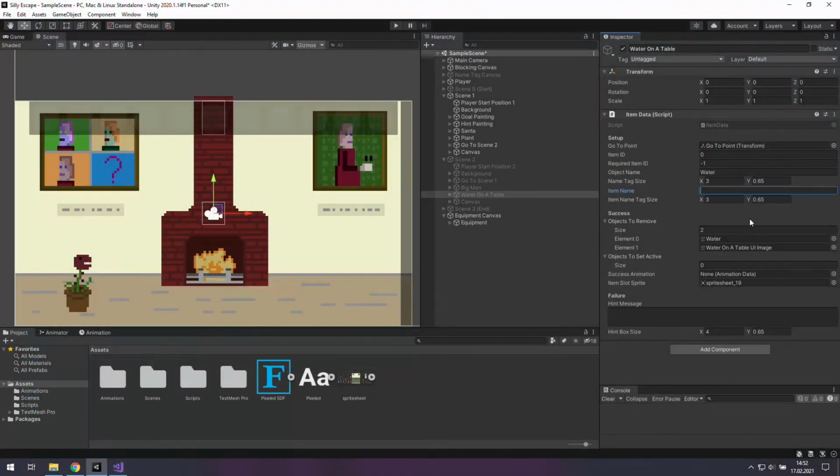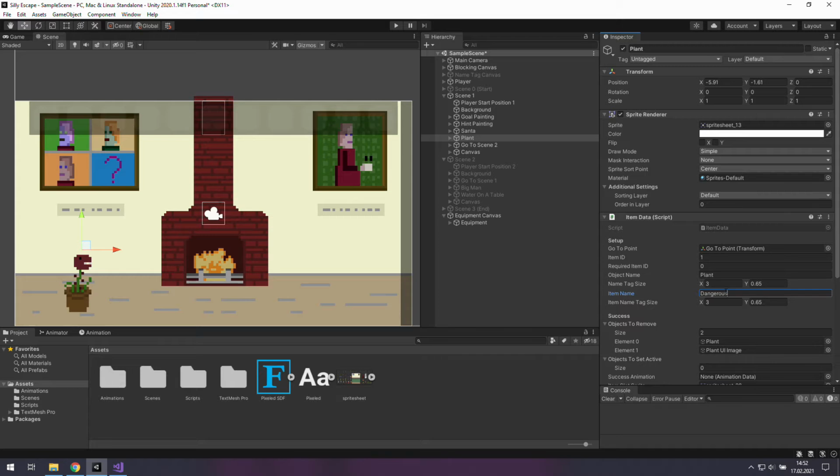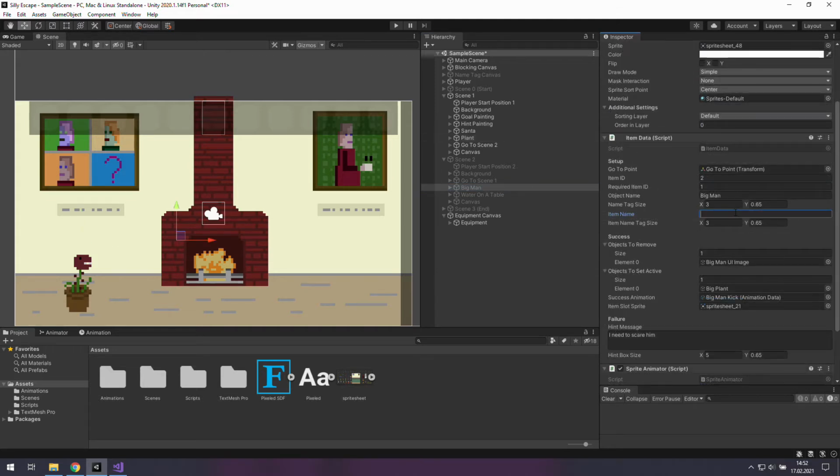We have this water on the table, and the object name is water, but we want it to be water bottle as the item name. Maybe we'll need a bigger name tag size. And that's it. Now let's go to the next object, which is a plant. There we want a dangerous plant as an item name and a bigger name tag size. The big man gives us a boost, so let's use it as an item name. And we may leave the size as it is.